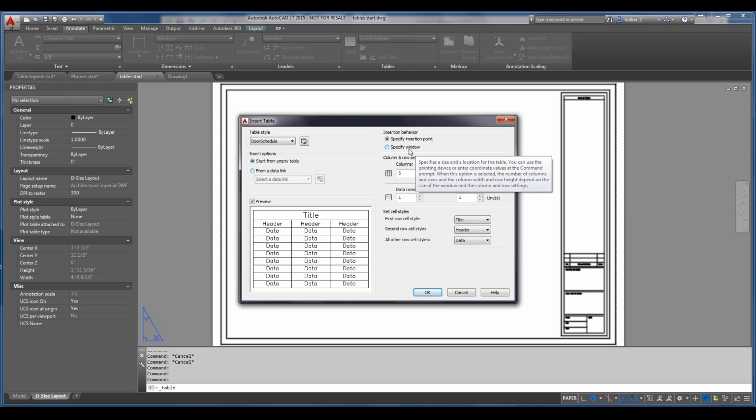We can specify a window within which we want to have that table placed. That in turn would gray out some of this, the width and height of rows and columns. You can always choose how many columns you want. In this case here, we can also choose cell styles. We'll talk about those later.